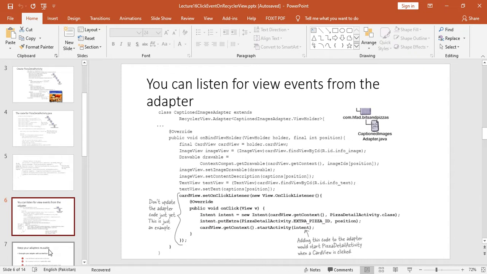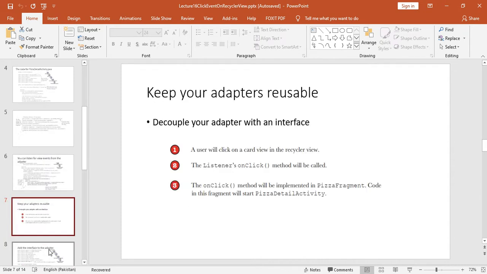So for that purpose, we have to make our adapter reusable. And how can we make our adapter reusable? A user can click on a card view in the recycler view. The listener handles the click. And what is the listener? The listener will be an interface which has an onClick method, which will be overridden inside the fragments. And inside the onClick method, we will send the category name, and we will also send the position.